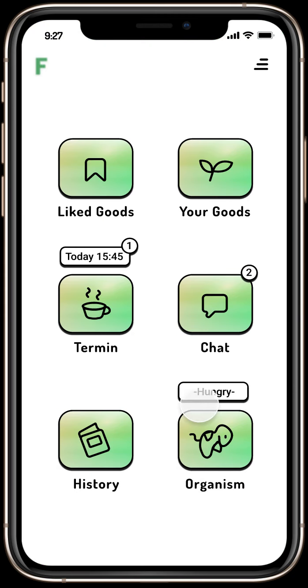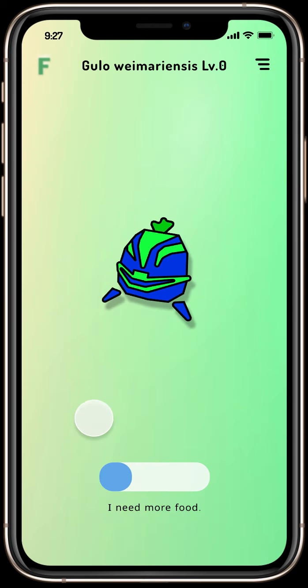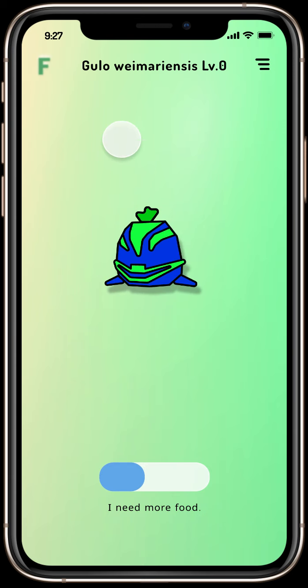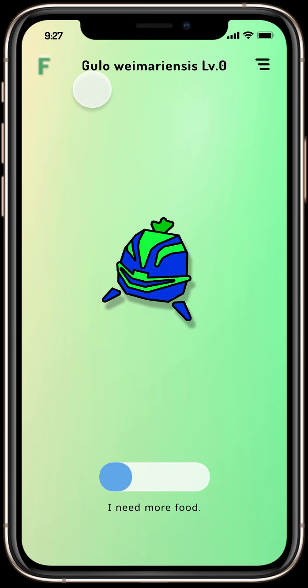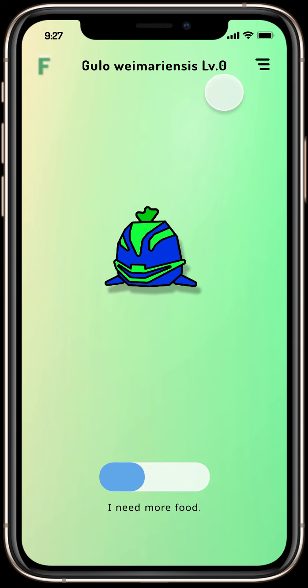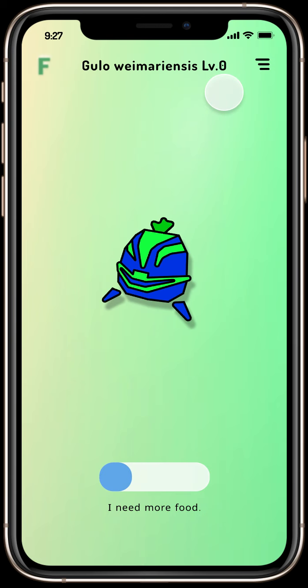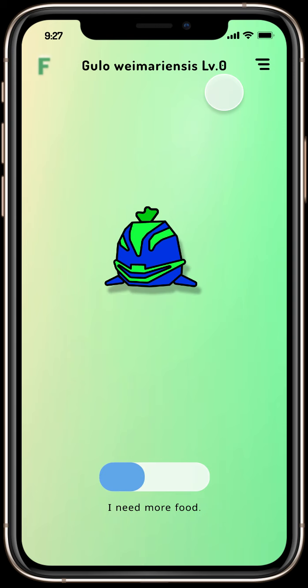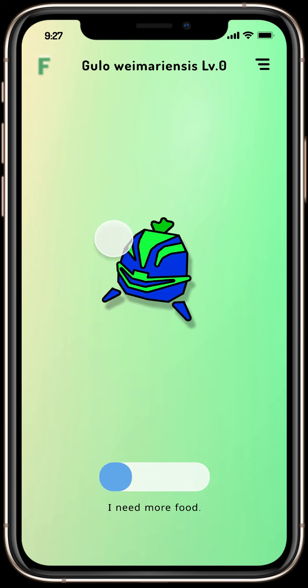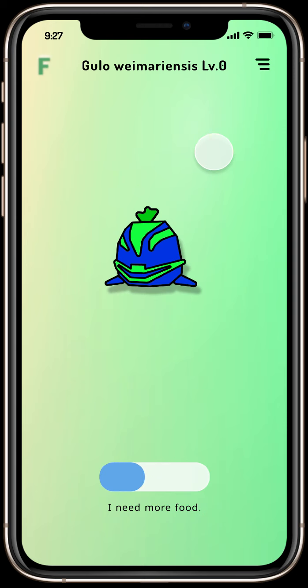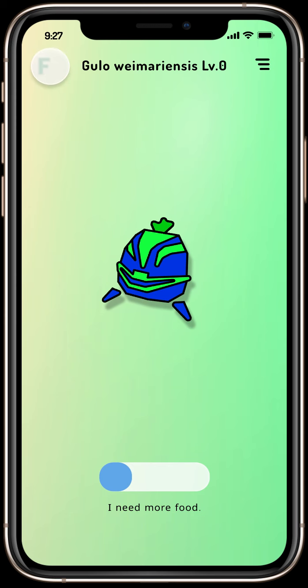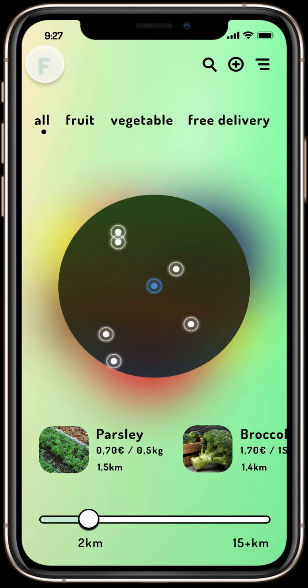And lastly is our organism page. Here we can see the status of the organism, since it's always hungry. And right now my Gulo is on level 0. The more food it eats, the more energy it gains, so it will change the look to a more complex appearance.